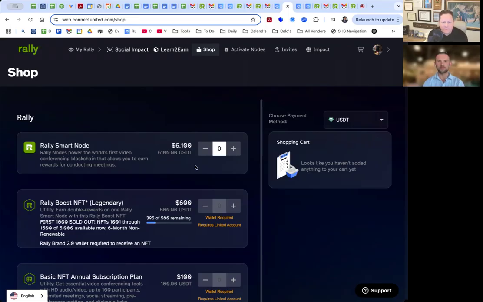And this Rally Smart Node, as I said, click on the shop button, go here. You can buy one or more of these smart nodes. And what they do is they produce coins for you on a daily basis. About 3,000 a day. Isn't that right, Wyatt? Yeah. In addition to that, pay an extra $600, you can get the Rally Boost, which doubles the amount of Rally coins that you are earning on a daily basis.